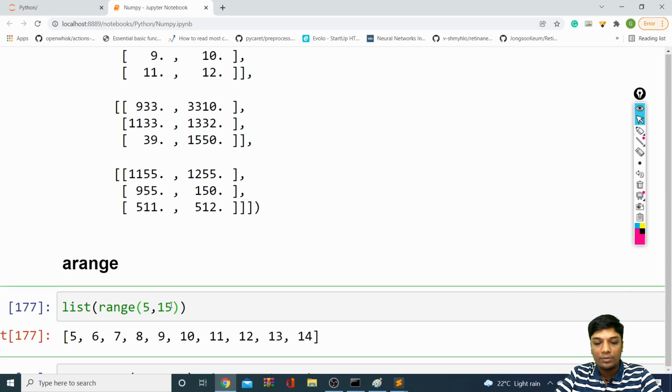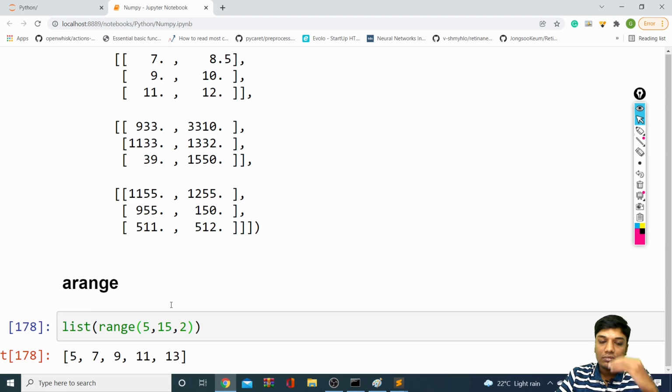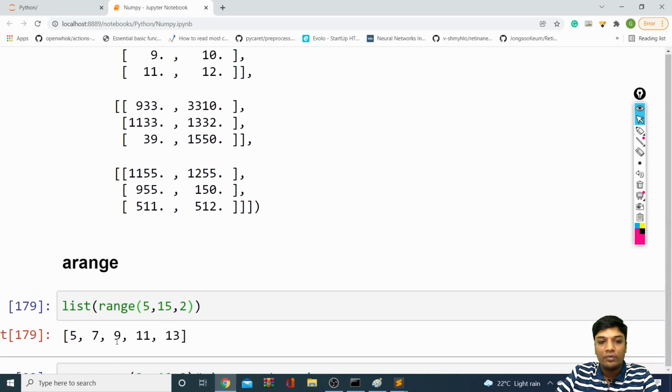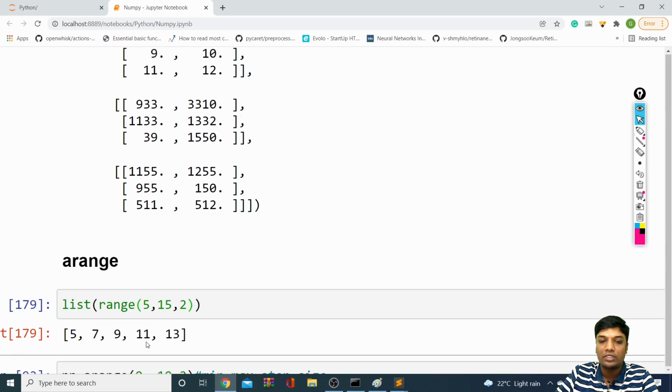The third argument was step size. If I give 2, I would get this, right? What was the disadvantage of range? The main disadvantage of range was it would not accept float values. Here 2 stands for the spacing between the elements. So 5 plus 2 is 7, 7 plus 2 is 9, 9 plus 2 is 11, something like that.